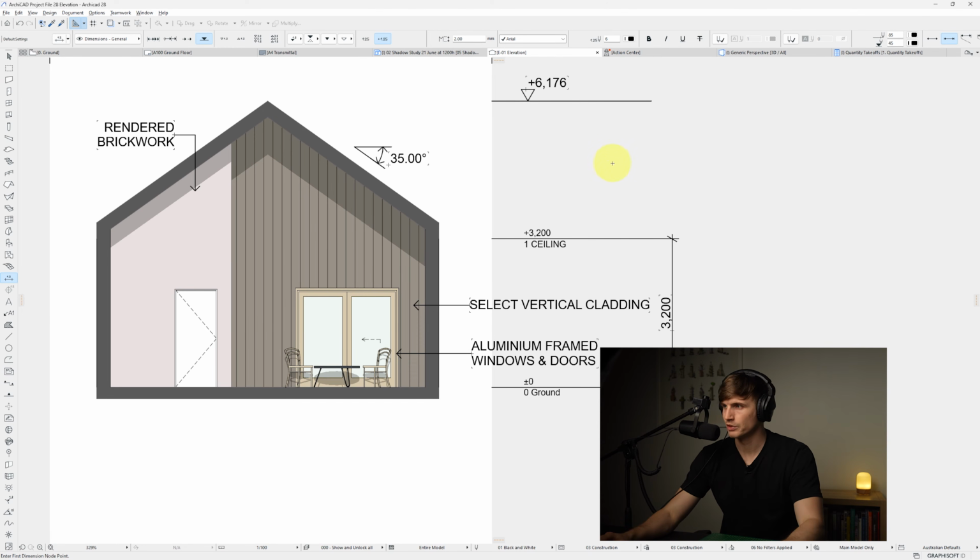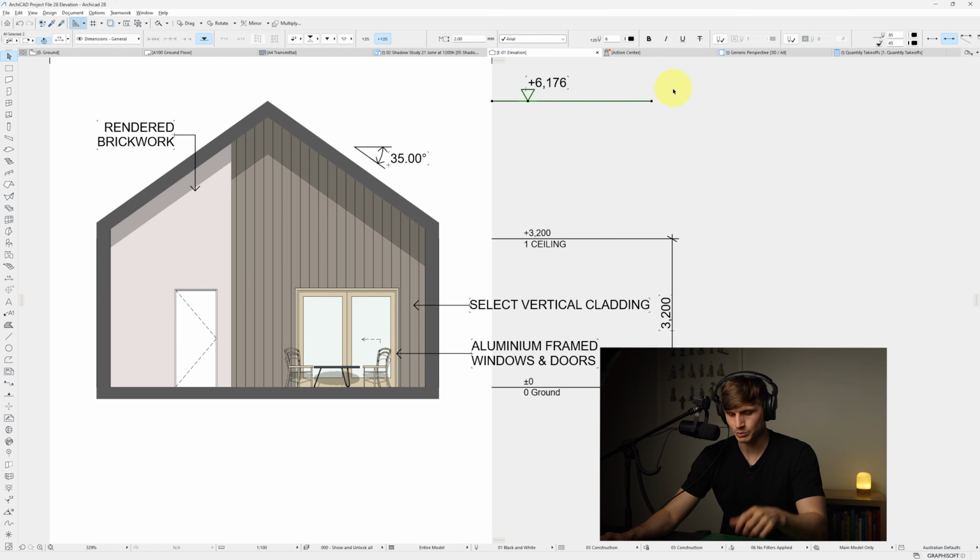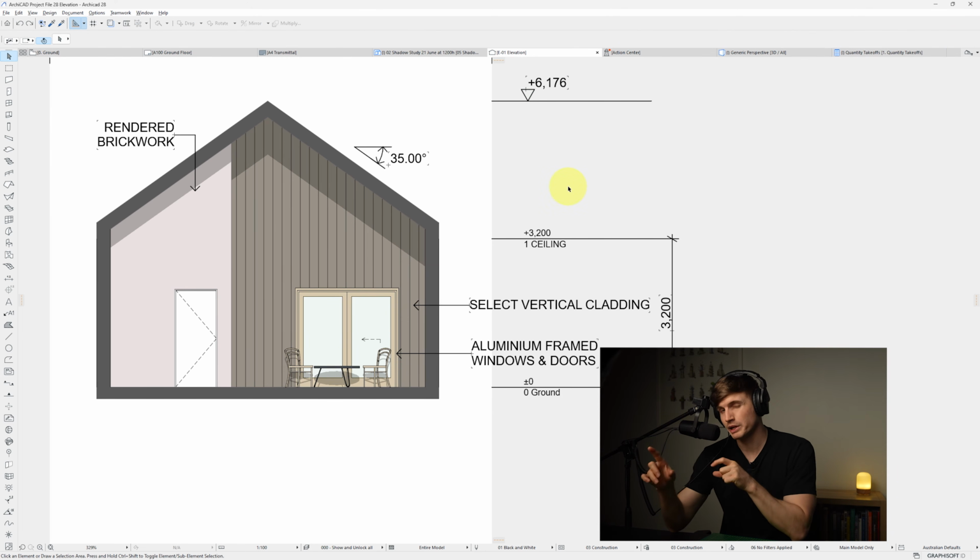Cool thing about this, if we hit escape to deselect the tool, we now select the line as well as the dimension marker. If we now tap Control D and then click on our line, we can drag this up, say 100 mil, and you'll notice that the height marker automatically changes as well. We typically want as many elements to automatically update as possible.